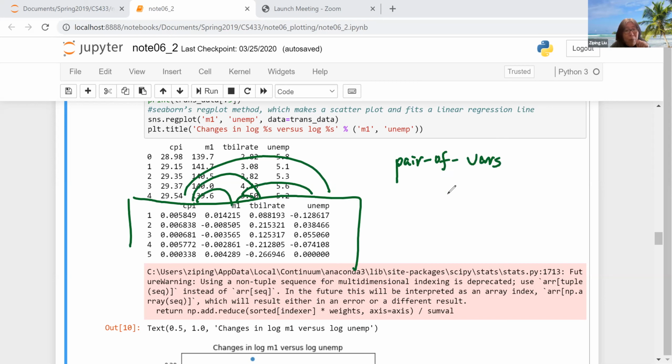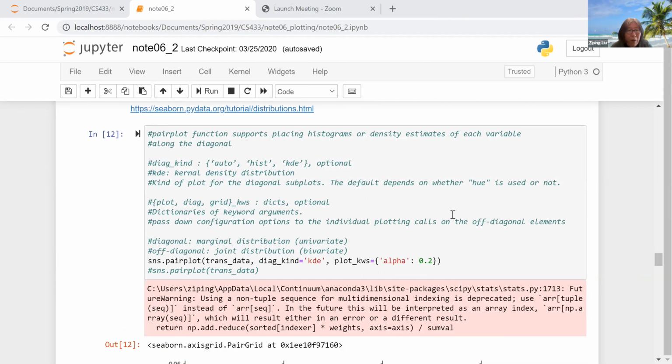Otherwise, if you use some other plotting, it will be kind of complicated. But with Seaborn's pair plot, you just call this pair plot method, and then you specify the data source. And you specify the diagonal kind, what you want to use. And here we wanted to have the kernel density distribution.